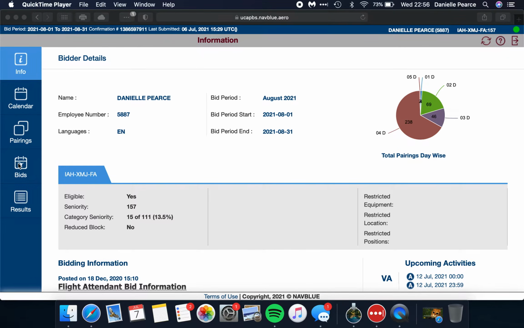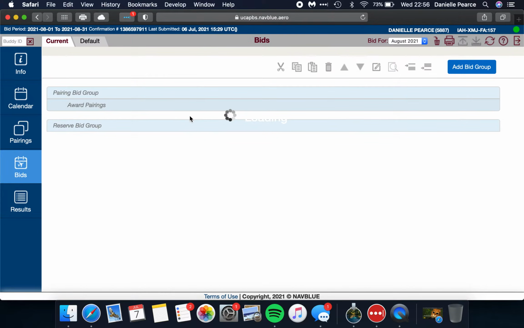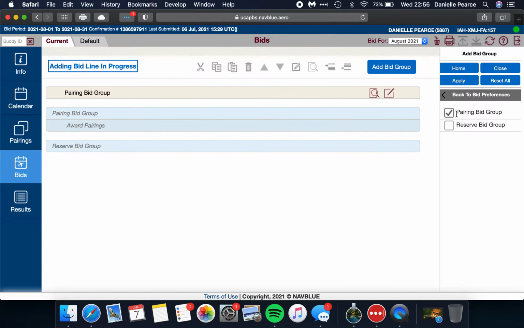So we start over here at bids. And what you're going to see here is pairing bid group and reserve bid group. You're going to start a bid group over here on the top right by clicking add bid group. And over here pops up pairing bid group or reserve bid group. I'm going to start with pairing bid group.